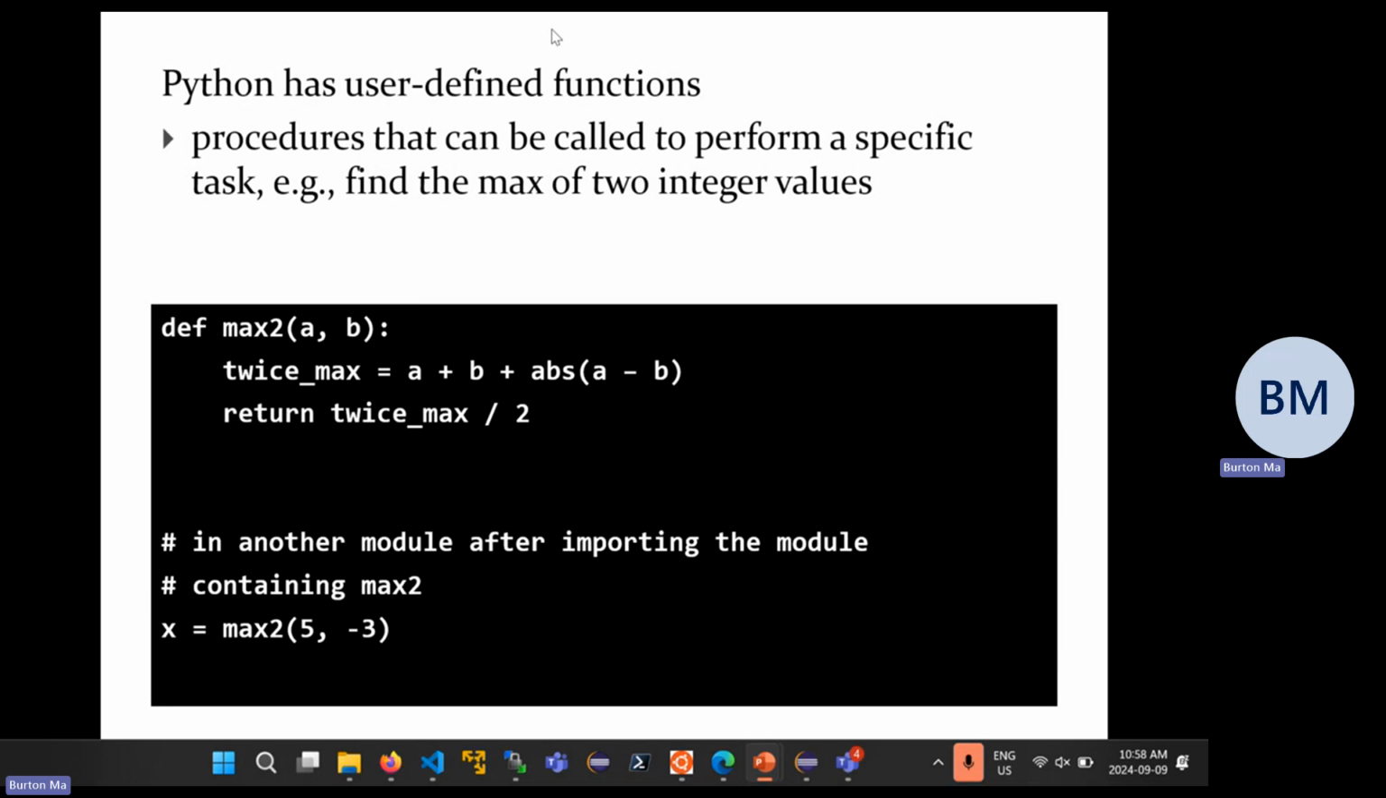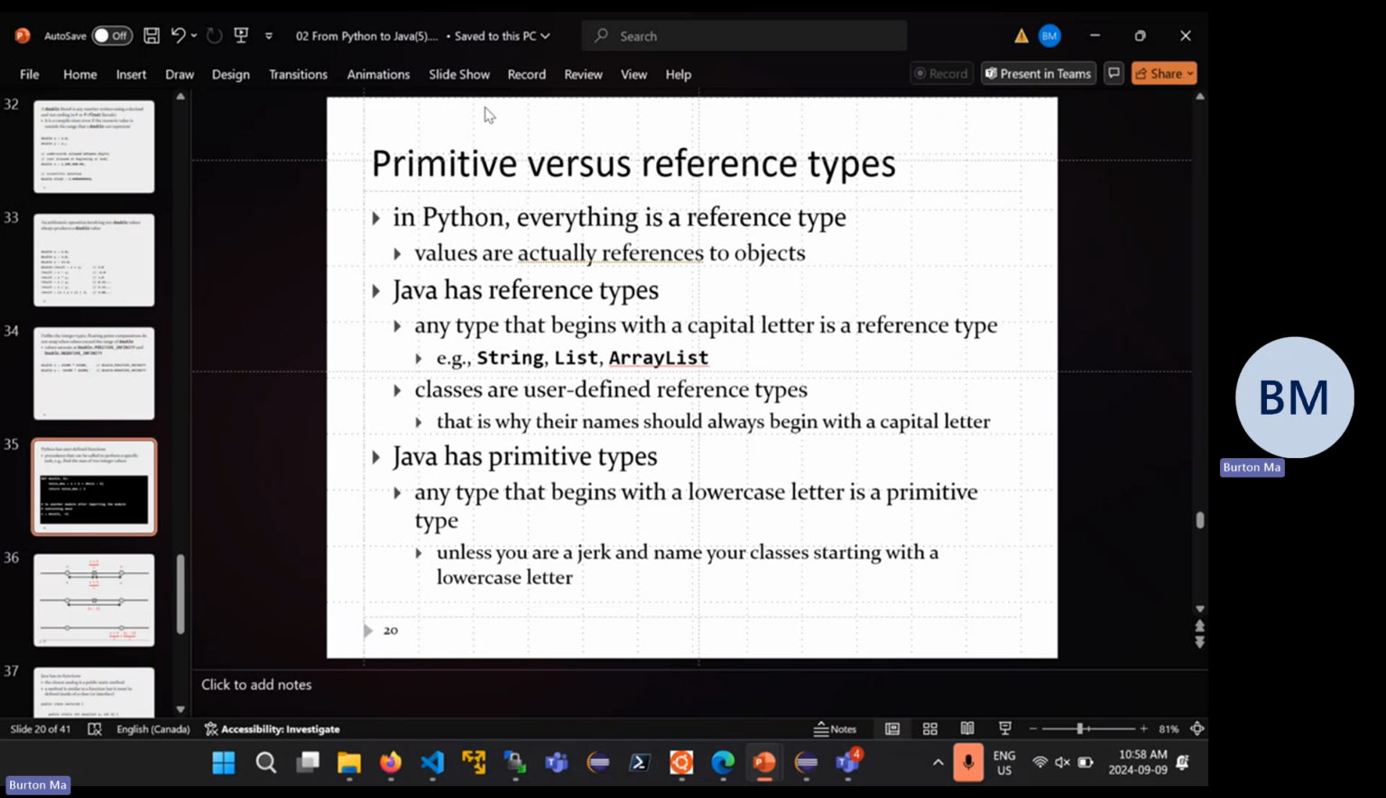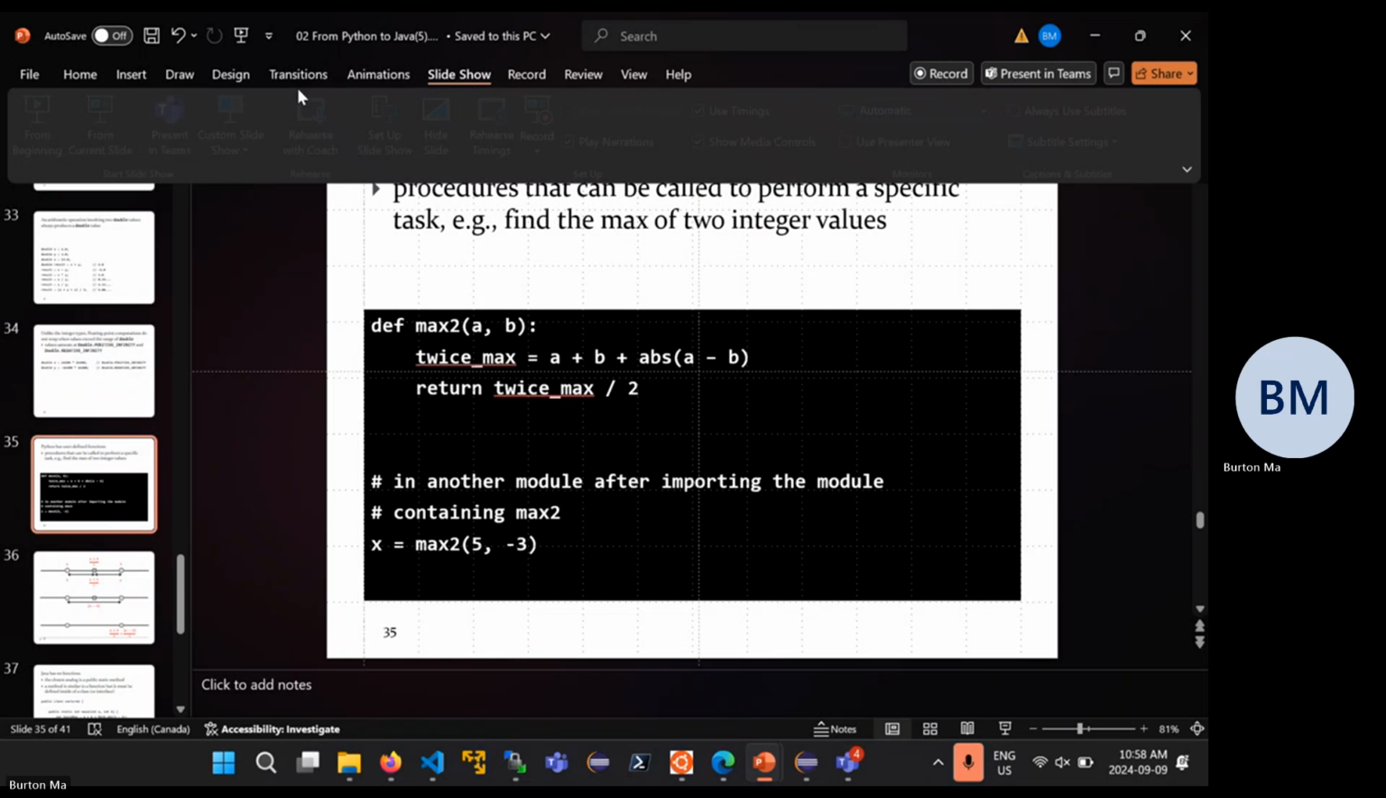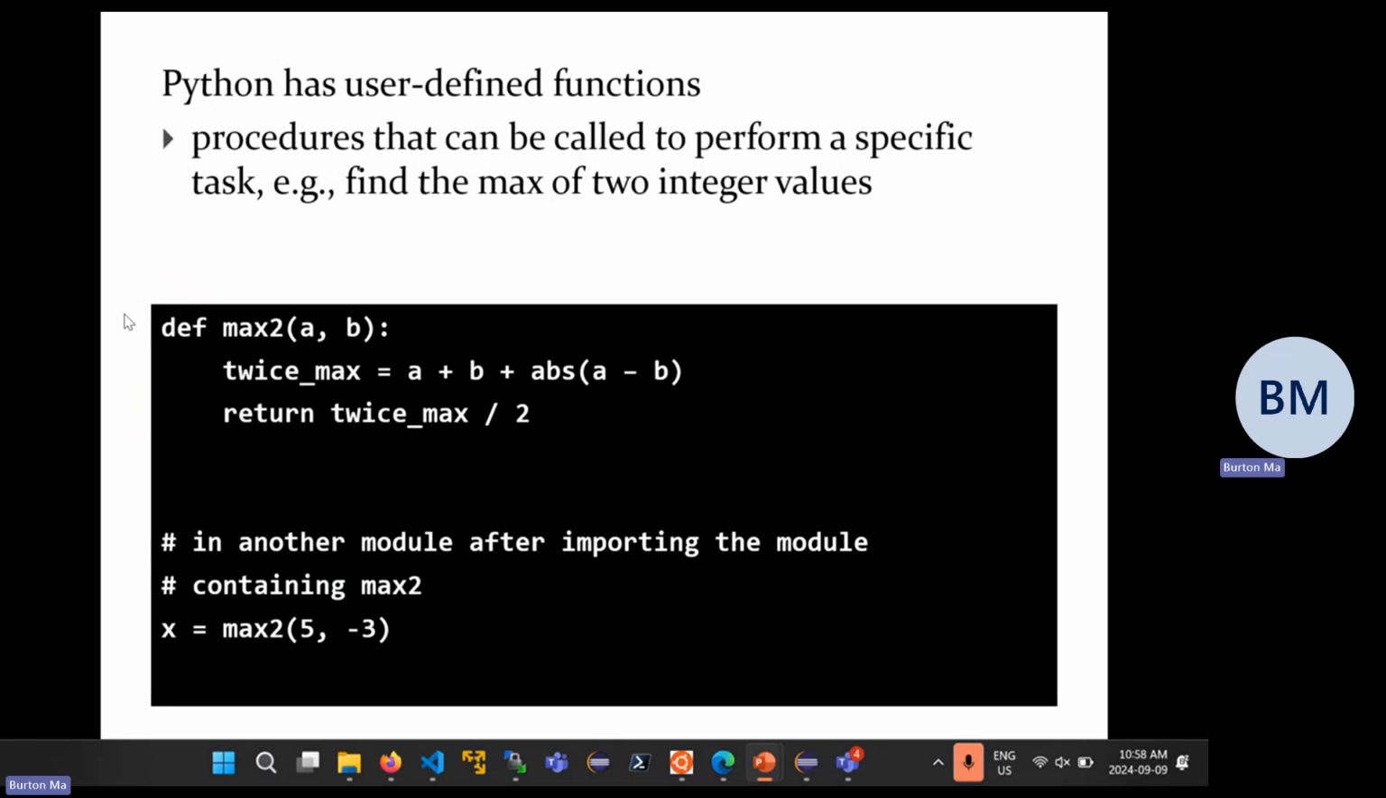Python has user-defined functions. Remember what a function is in Python? It's just a procedure that has a name. It has some inputs, and it might produce an output. It represents a reusable chunk of code that you can call by name. It's parameterized, so you can pass in different values to have that chunk of code operate on different values.